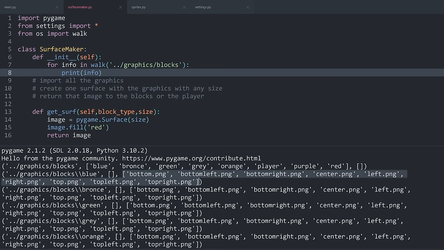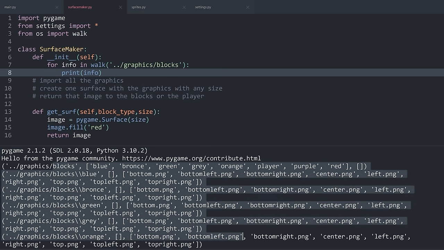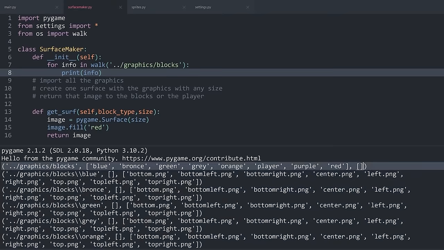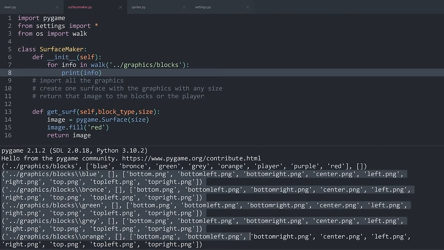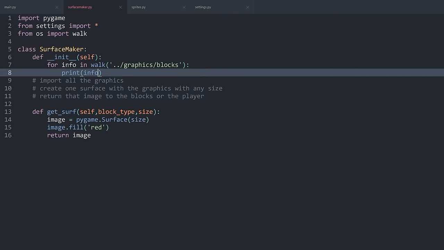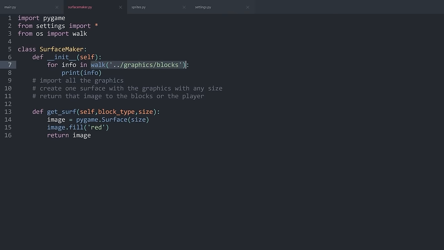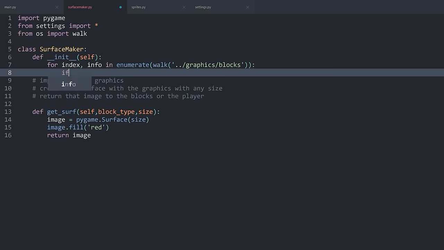Although we do have a problem here, that the structure of this list is inconsistent, meaning that it changes after the first item. So the first item here is kind of different from the rest of the list. So we have to be very careful when working with this. Essentially, the first thing I want to do is identify the first element inside of the list being returned from walk. And the easiest way to do this is to use the enumerate method. And with that one, we get index and we get info. And now what I can do is if index is equal to 0.